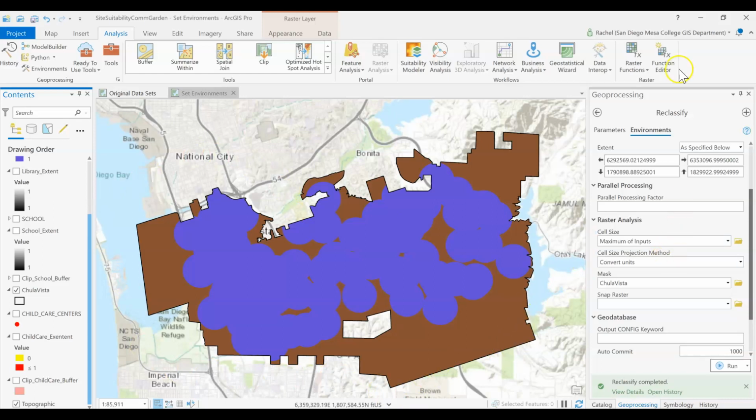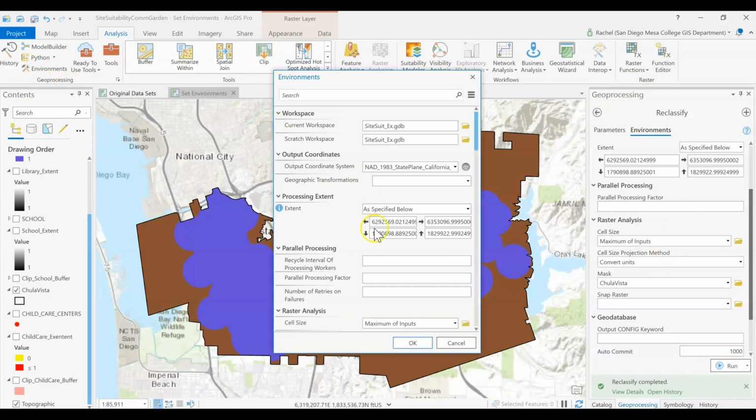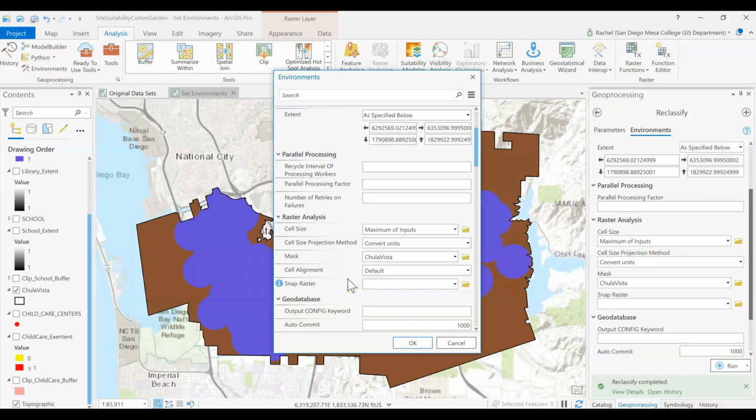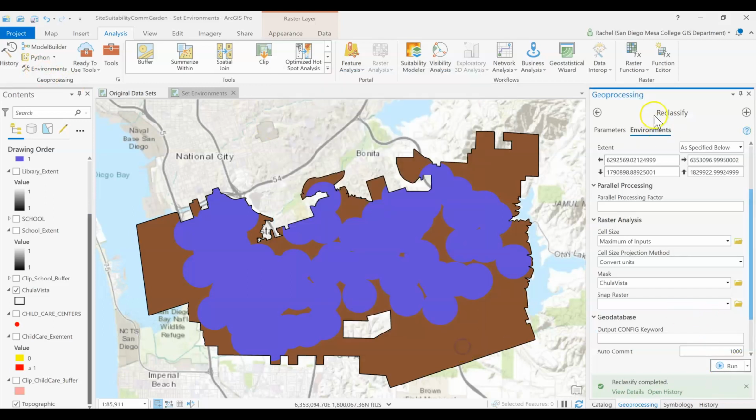So that is the two different ways you can set mask, and honestly this is one of the ones that I find myself setting in the overall project environments and then always having to go in and fix it in the individual tool environments. So something fun to learn.